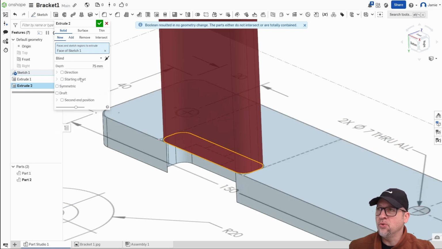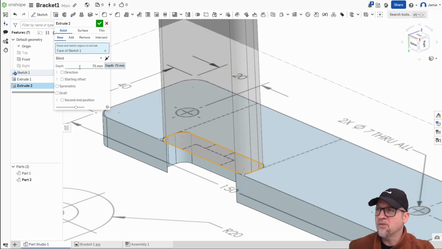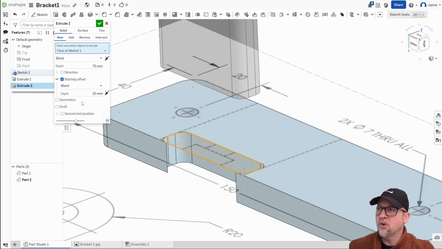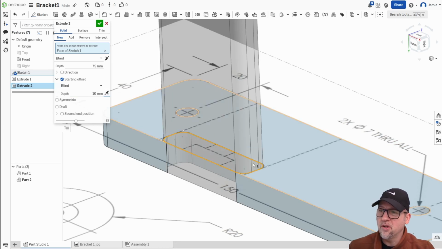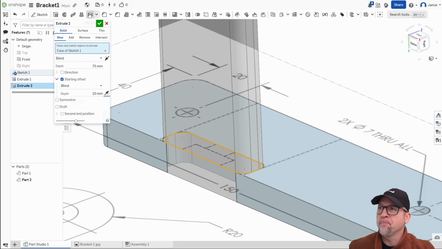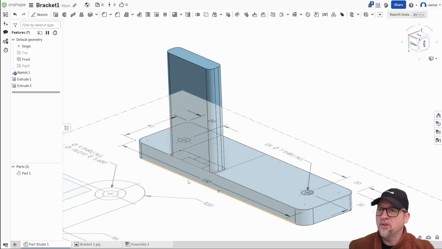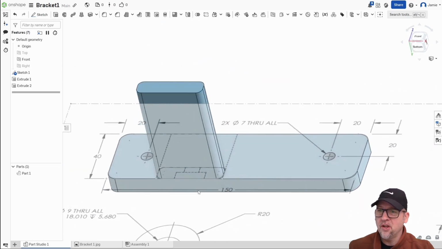Actually, let's go back to new, and we can unite this afterwards. So we're going to do it in an offset, starting offset. We're going to go down negative 10, or let's put 10, and then we're going to click that. So now that extrudes through it. Okay. Let's see if we choose add. Okay, it will add. So there we go. So add it. All right. So now it is actually added to there.